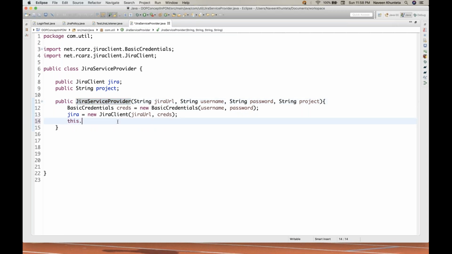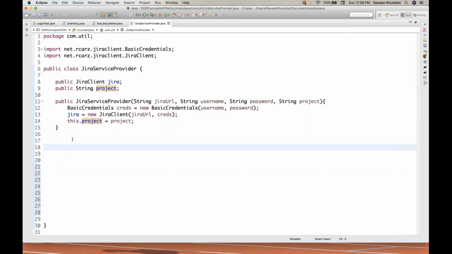Simple, you use this dot, whatever the project name that you are getting, simple, this dot project is equal to project, right? So same project, let's say I'm passing whatever the project in my Jira, same project will be given to this particular class variable. So this is a constructor, and after that constructor, we have to create one more method, guys.